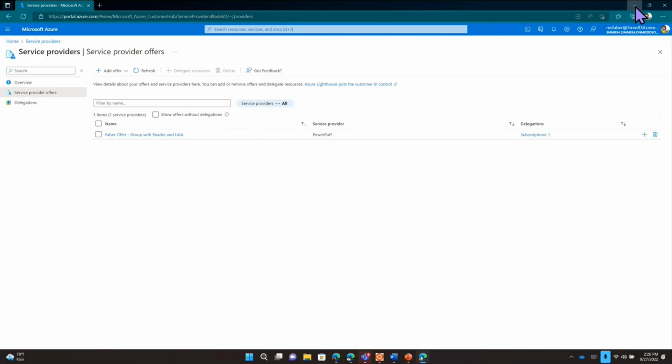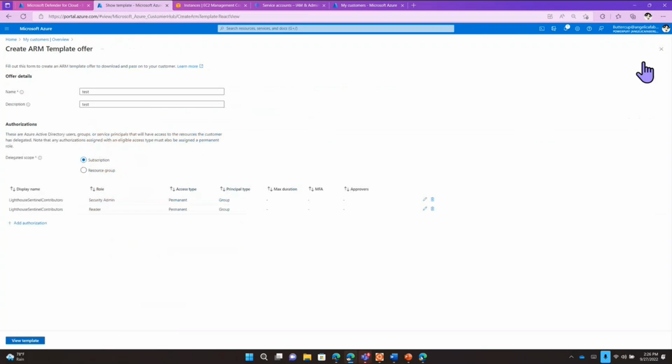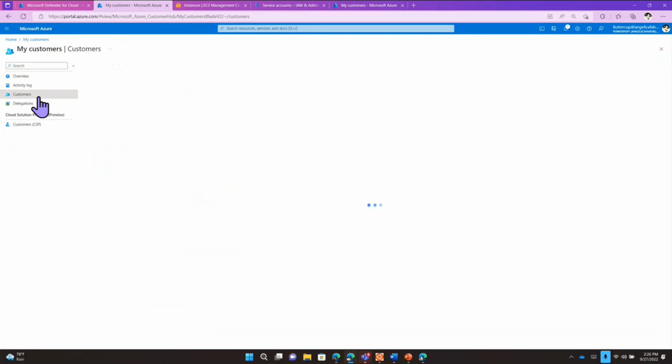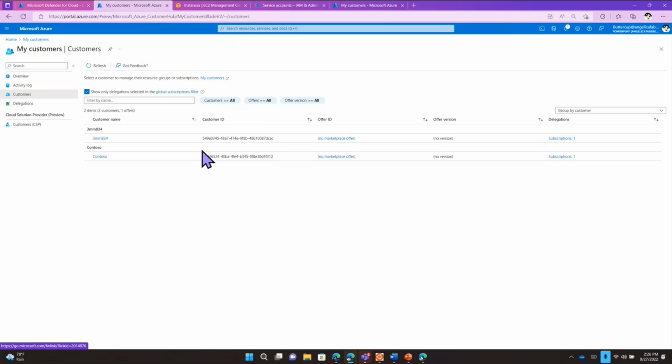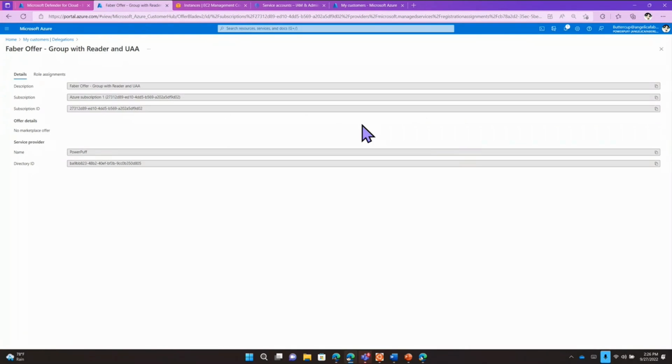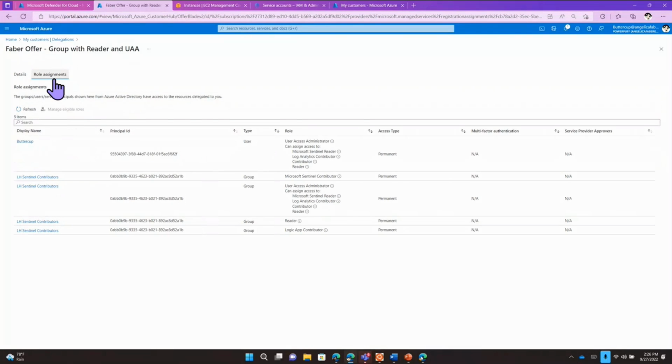And so once that's done, and I'm going to close this here, then you can actually see your customers in Lighthouse, and you can see the subscriptions that they have delegated access to you. And actually, I'm going to choose this subscription, and you can actually see the roles that have been assigned to you as well.